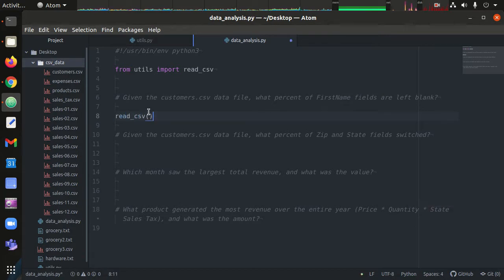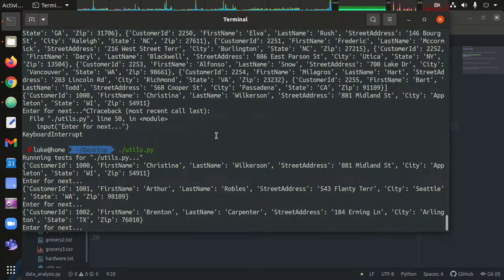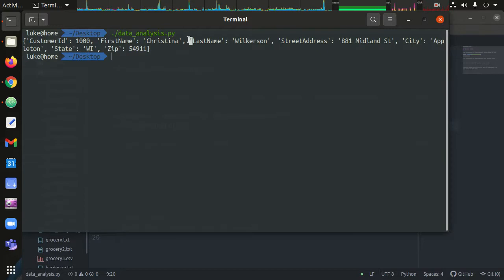Read CSV. We know we're going to have to look at the CSV data in customers.csv, and we're just going to call this customers. We can print out the first customer just to make sure this is working properly. And now I can clear off where we left off before. Not running utils, I'm running data analysis now. Okay, so this gives us our first customer.